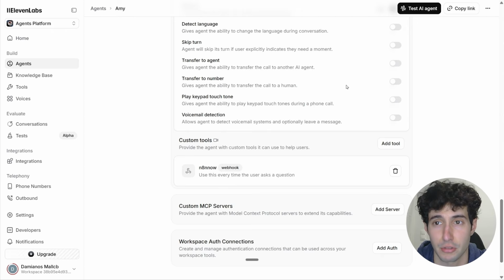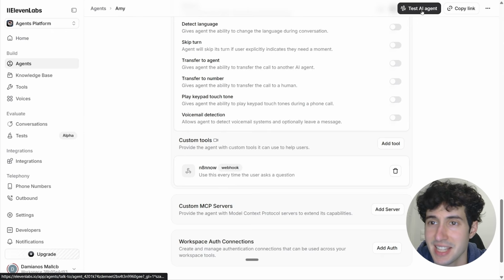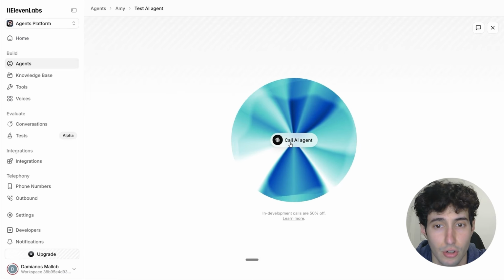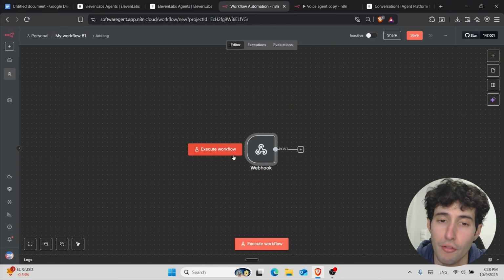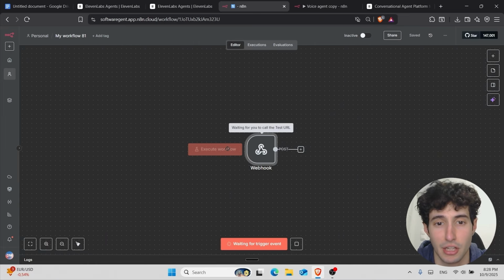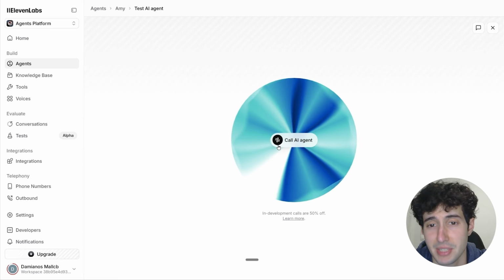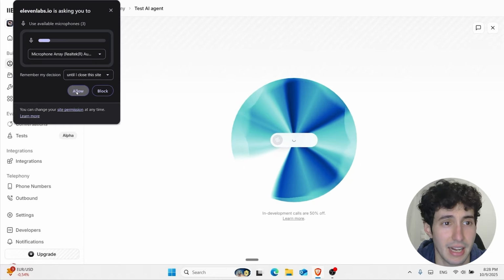So to do that, I will simply click on test AI agent, then I will click on call AI agent. I actually need to come back over in my N8N workflow and make sure I execute it so the webhook is expecting to receive data. And then if I come back to ElevenLabs and click on call AI agent and I allow access to my mic.